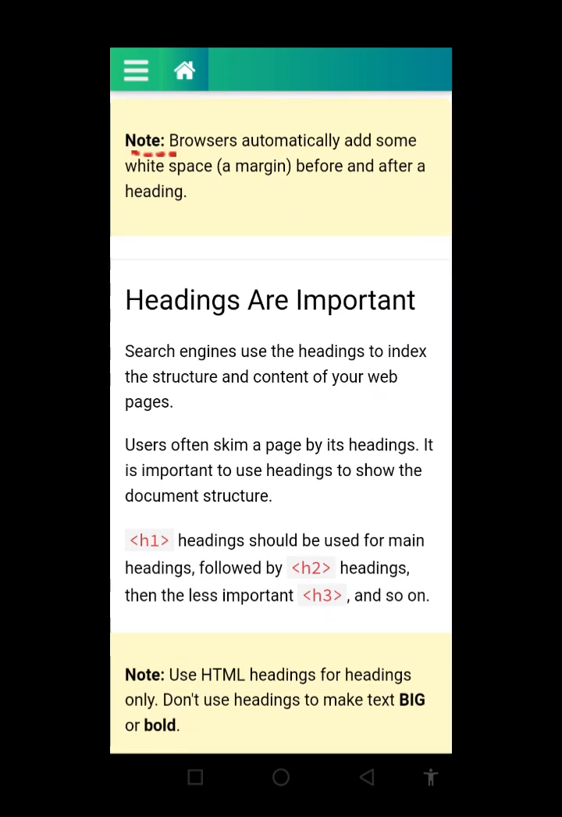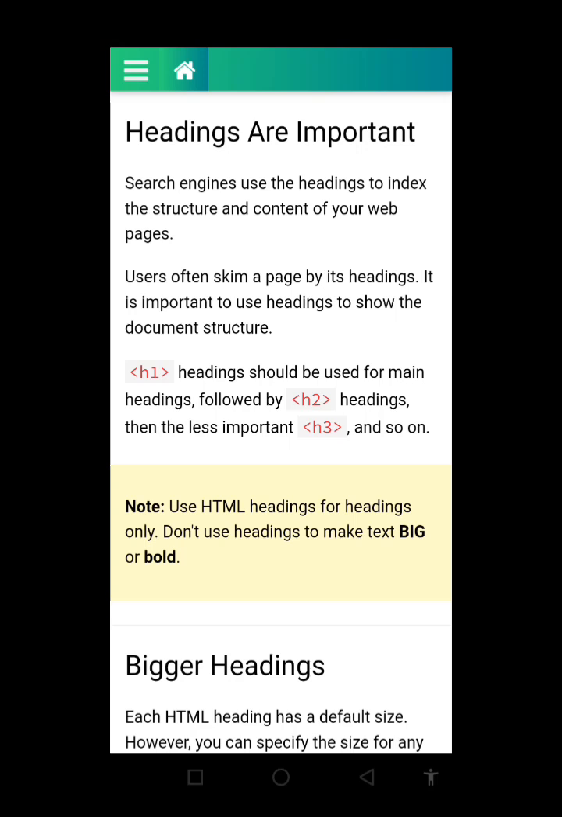Note, browsers automatically add some white space, a margin, before and after a heading. Headings are important. Search engines use the headings to index the structure and contents of your web page. Users often skim a page by its headings. It is important to use headings to show the document structure.